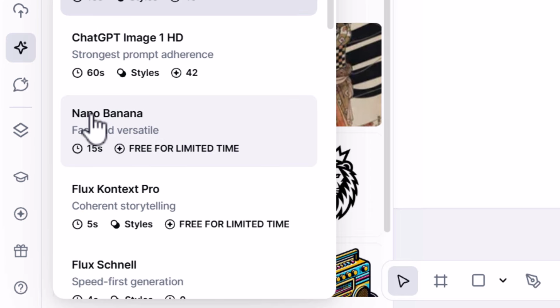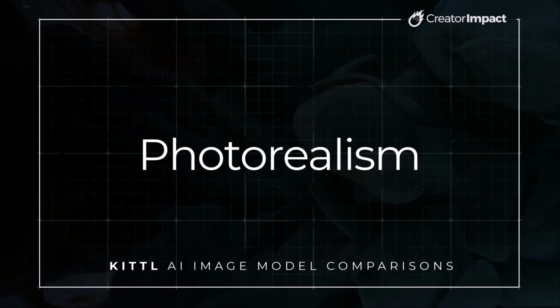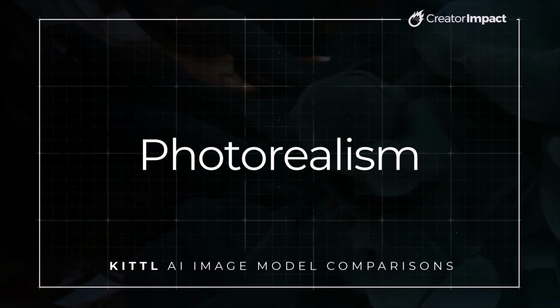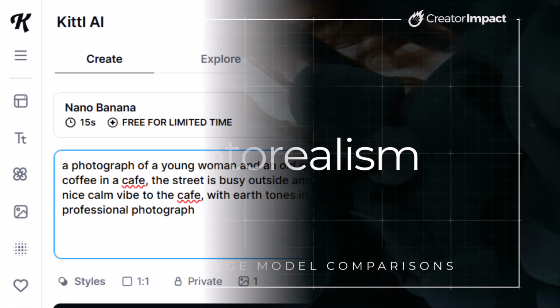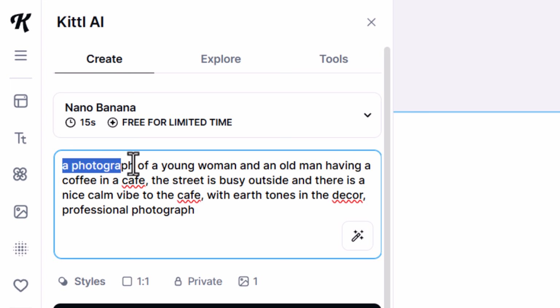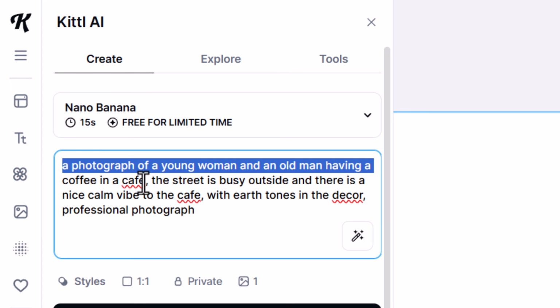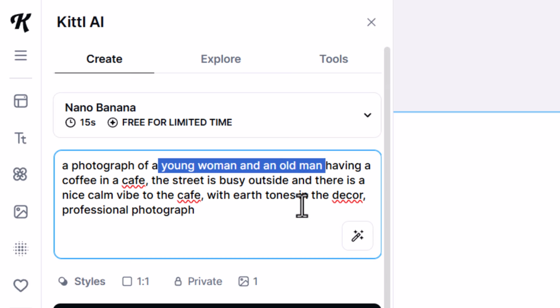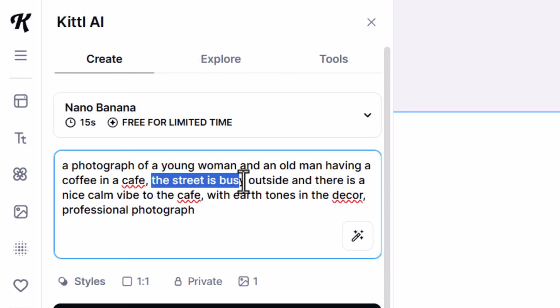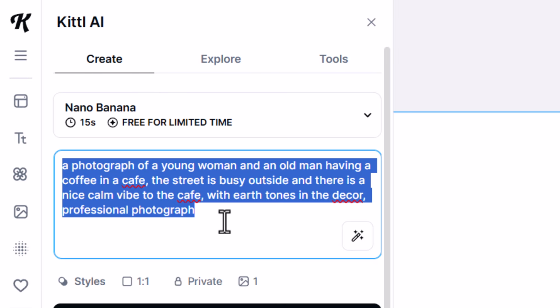I'm going to head down and start with Nano Banana. I'm going to type up a basic prompt. And so we're starting off with some photorealism. We want to see which models perform well with photorealism, so we can touch on which models you should choose when trying to generate photographs for your designs or whatever it is you're creating. So the prompt I've come up with is a photograph of a young woman and an old man having a coffee in a cafe, because I want to see how well it handles people of different ages. Also, I've added a little bit of extra information in there, like the street is busy. There's a nice calm vibe to the cafe with earthy tones in the decor, but I want it to look professional. So we can judge the images we're creating by the details in this prompt.